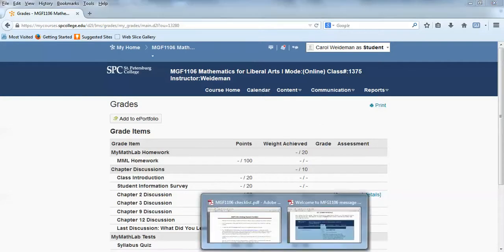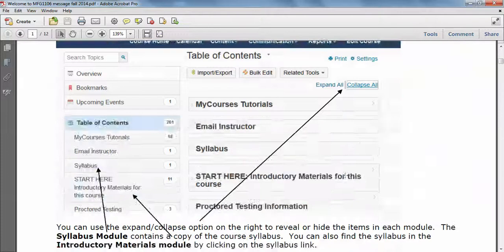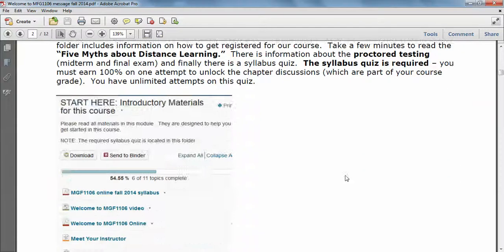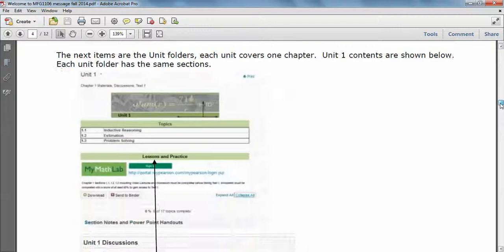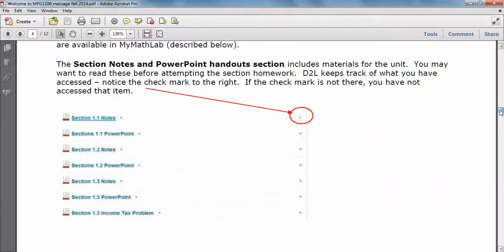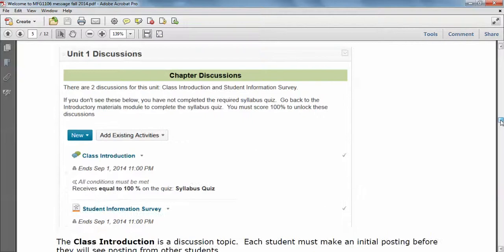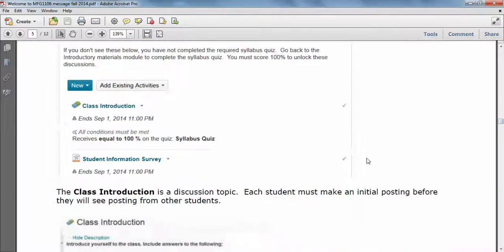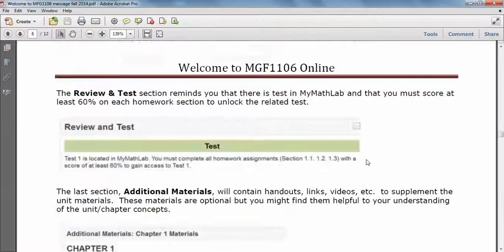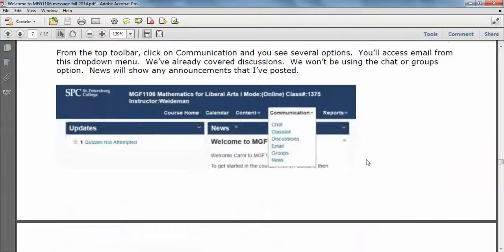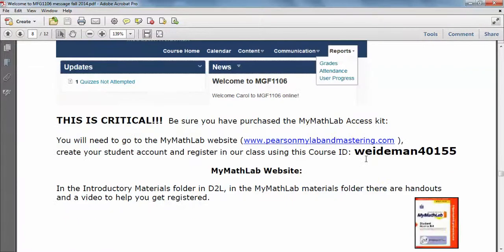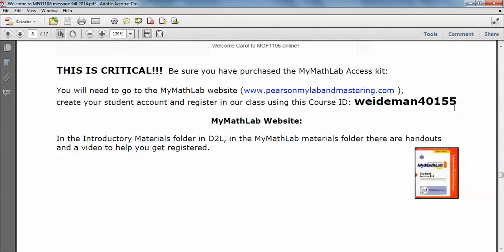Okay, let me just go back to the handout for a minute that we're working on right here. And this has got the same information that I just went over. It's really critical that you get set up in MyMathLab as soon as possible. So I want to make sure that you understand you have to buy an access code, get registered in the course. I'm going to go through the MyMathLab course in just a minute, but it's really critical. Here's the course ID to register. You have to buy the MyMathLab Access Kit.